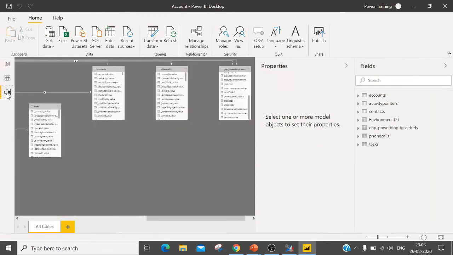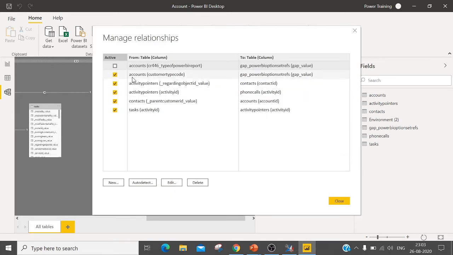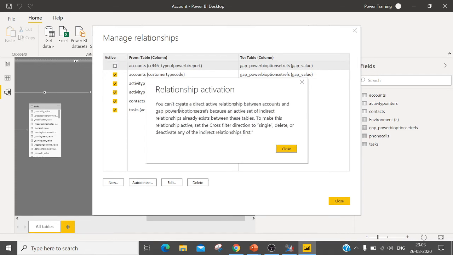If you go to the designer and click here on manage relationship, I have created a relationship between account, customer type code, and GAP underscore value. First of all, I'm creating the relationship between these two in the report, right? This is what I created. Similarly, here the scenario is I have another option set, and I have to map it to the same GAP value, the option set value which is present in this entity. But when you make it active, it will throw you an error. You cannot do that, because you are mapping the same field to multiple fields in the account.